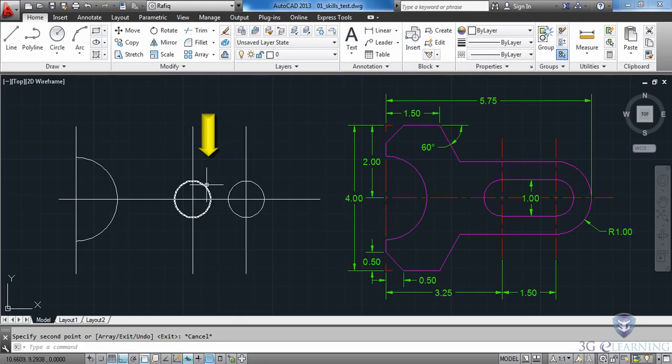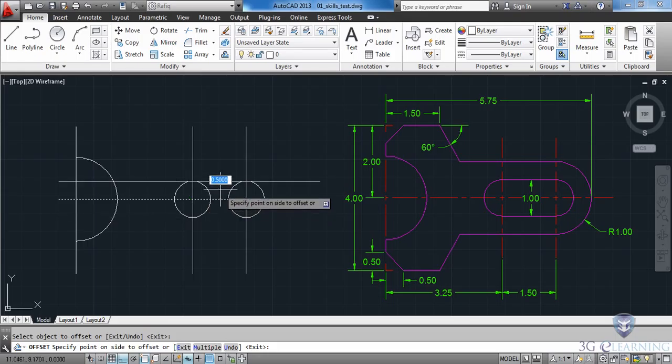Next, I'd like to finish the slot geometry. I'm going to do that using the offset command. It looks like if I offset the center line up and down a distance of 0.5, I can create the top and bottom edge of the slot. So I'll launch the offset command. I'll use the distance of 0.5 and I'll offset my center line up and down, and I'll press escape when I'm finished.